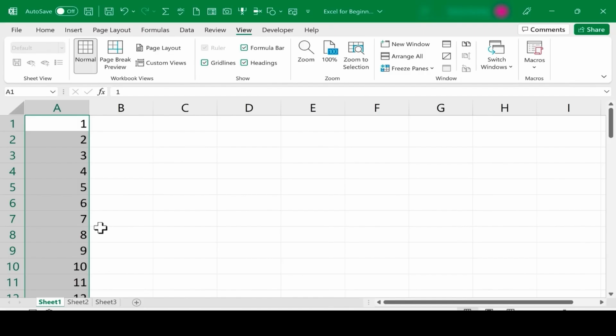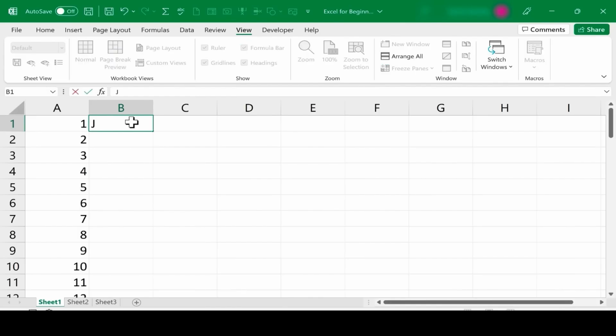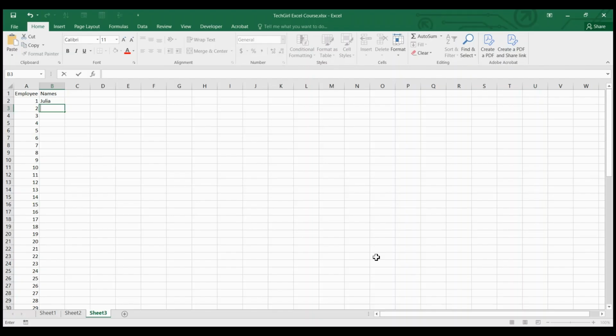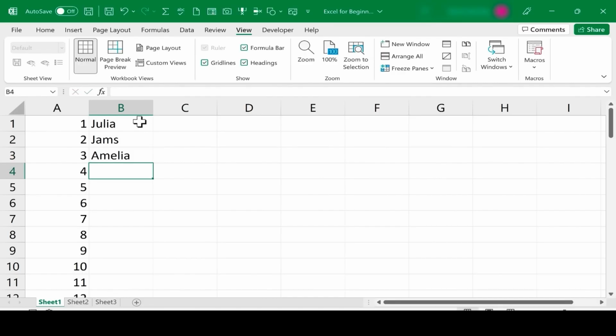Next, I'll click on cell B1 because I want to affect that cell, and I'll type the name of the first employee, then tap enter. Again, the active cell moves down, and I can type the next employee name. I'll just use first names to go faster. Now you'll notice I misspelled one of the names. This is supposed to be Mary, not Miri.